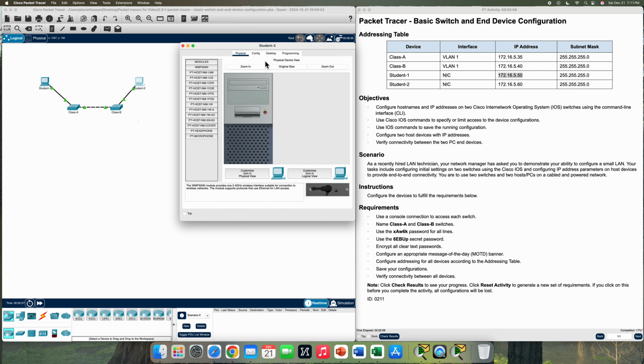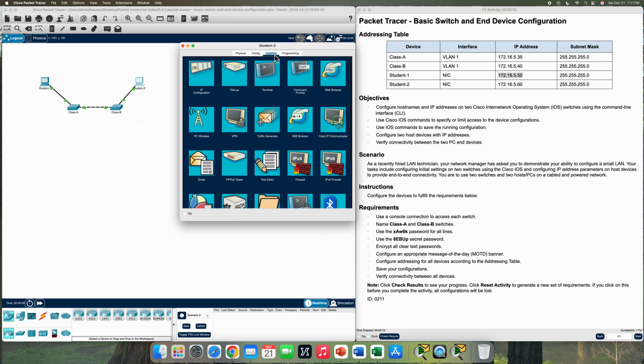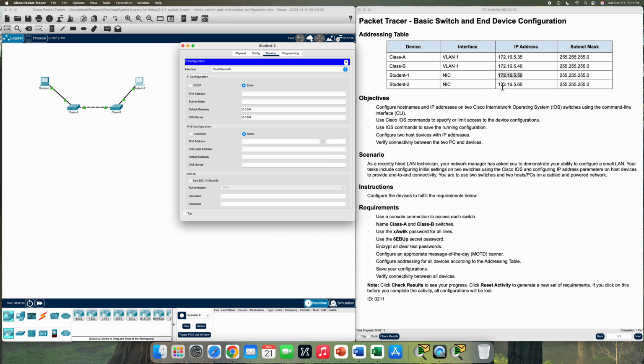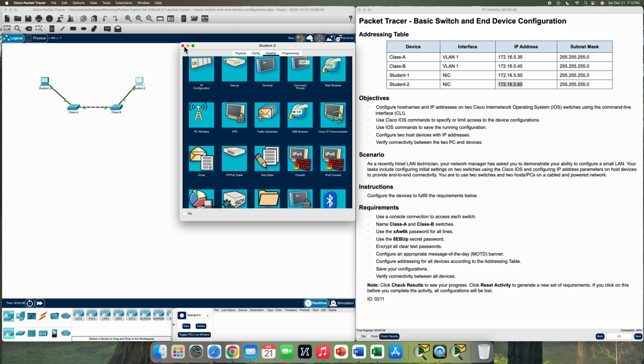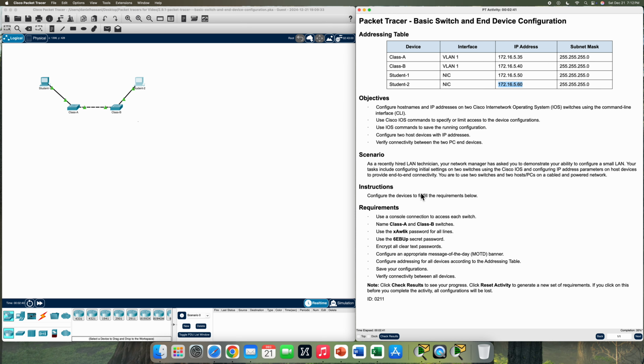Student 2, let's go to the Desktop tab, click on IP configuration, and we'll just copy Student 2 in there. You can see we're missing the third 255. And then we can go ahead, click this little X up here, close that down, and let's go into our requirements.